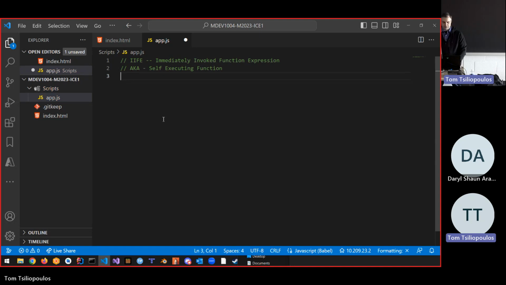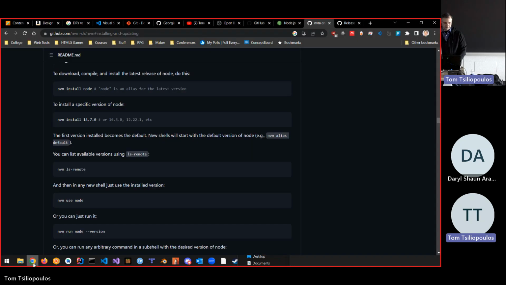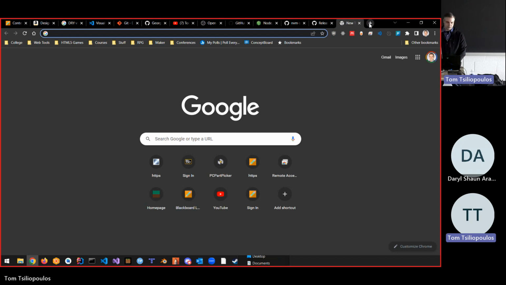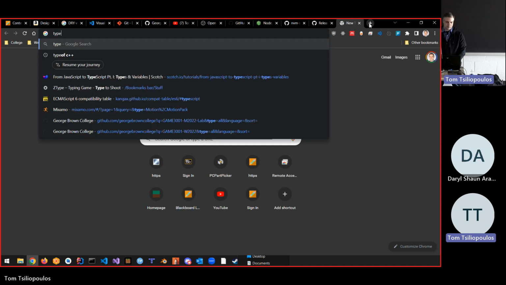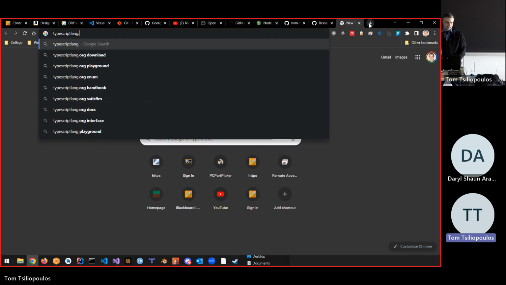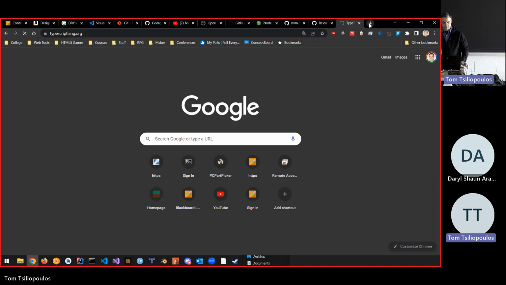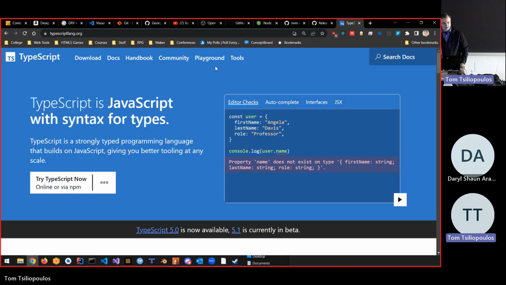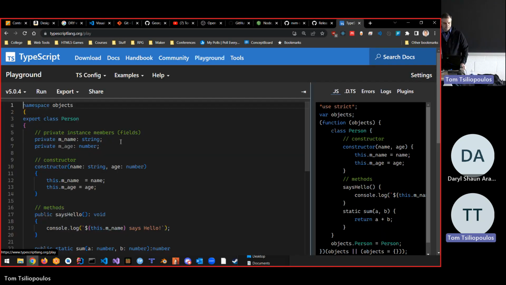If you don't know what an IIFE is, or you forget, remember that in TypeScript, if I go to typescriptlang.org, this is why TypeScript is an amazing tool. If you go there, you know that you have a playground you can go to. You guys have used the playground before, right? Here's an example of where I have a namespace of objects.